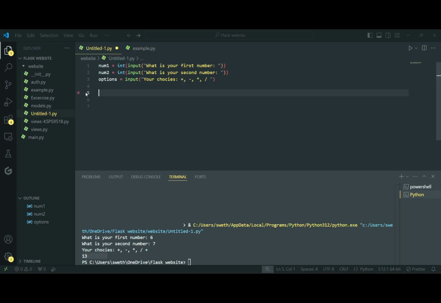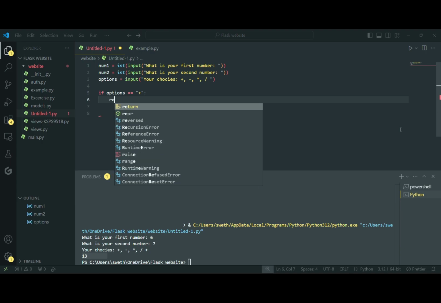Now that we know what if statements are and how to use them, let's actually use them in our code. So we're gonna write if options, this is our first condition, equals quotations, and in these quotations we're gonna put the addition symbol and colon. What we're saying here is if the user enters addition or this symbol, then we are going to run or check this condition, and we're gonna run whatever is in this condition.